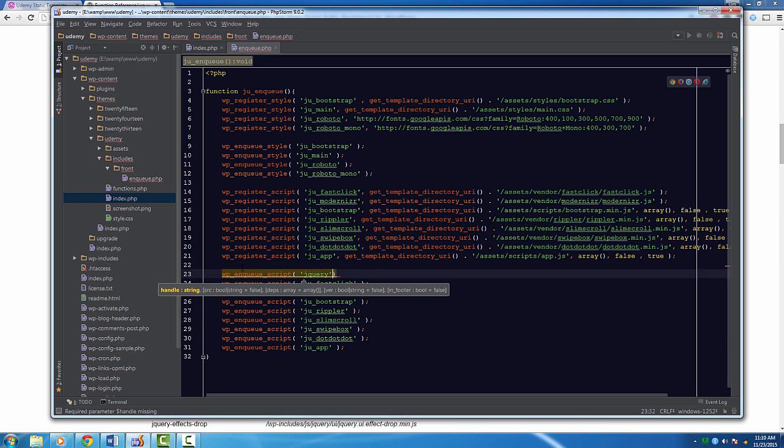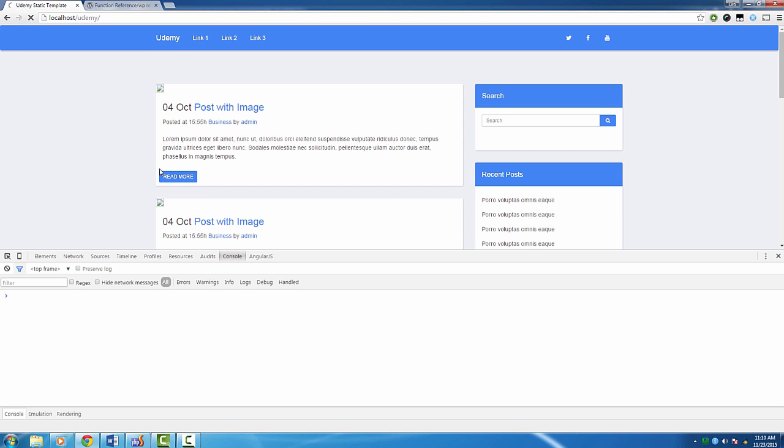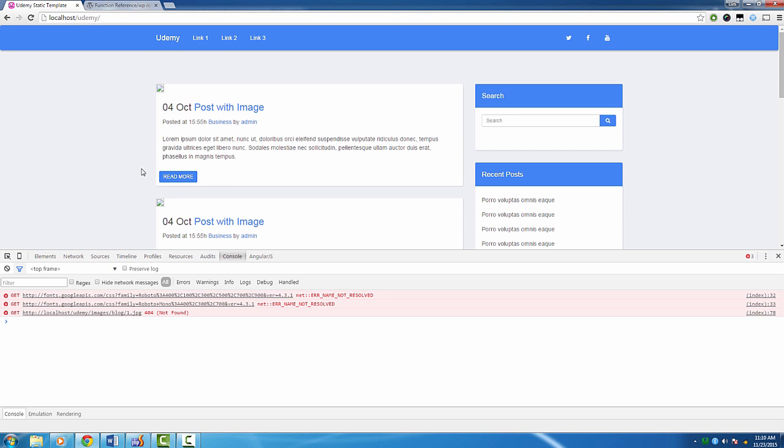Refresh your page, and if you did everything right, then you should see any errors related to jQuery are gone. Now, before I end this lecture, I want to say one very important thing. Never ever override WordPress's default scripts, including jQuery.